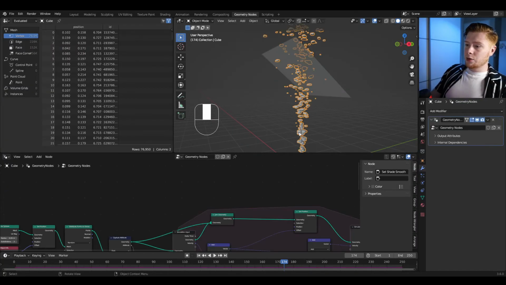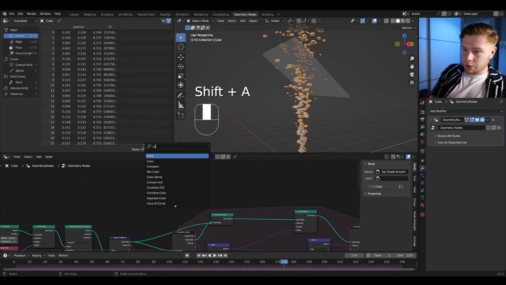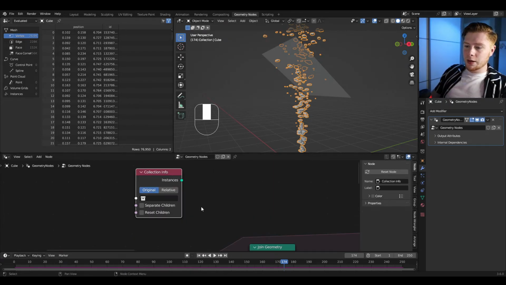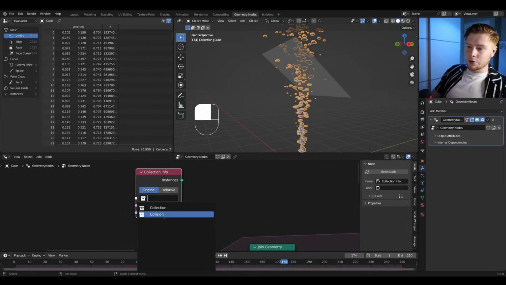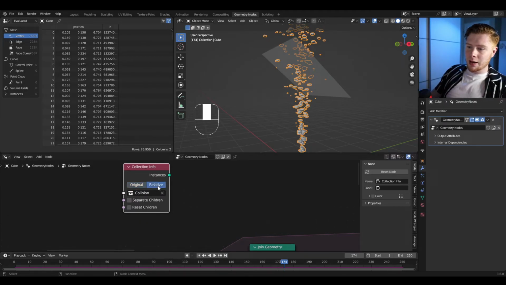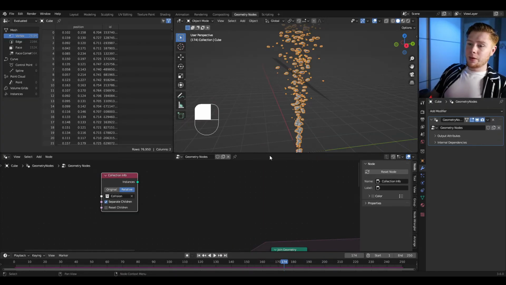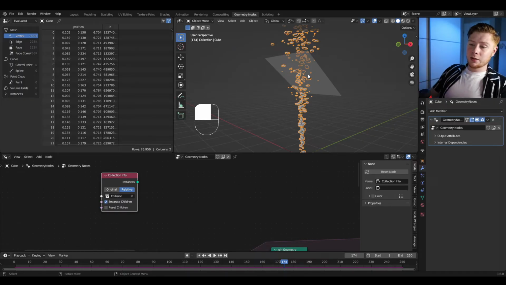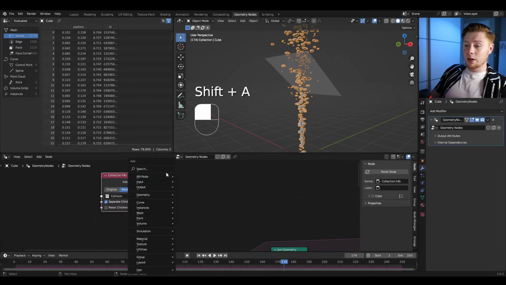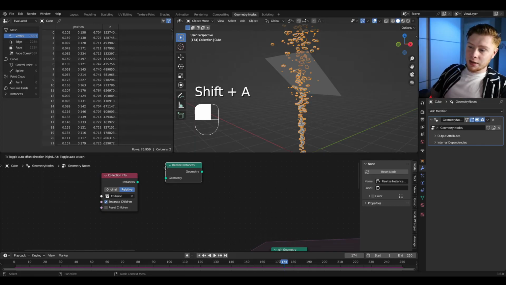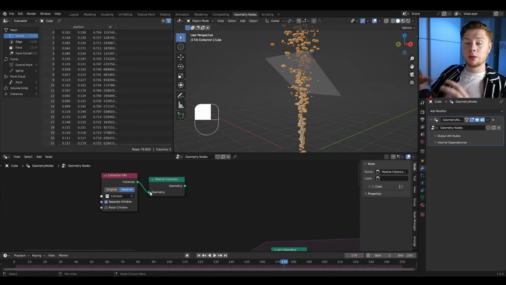Now if you go back into the bubbles, we import the collection info node so that we can reference our collection inside the geometry nodes. Set this on collision, and let's set this on relative and also separate children. When you add in a collection info node, Blender sees every object inside of that collection as an instance, but we don't want that. So let's add in a realize instances node so that Blender sees these as real objects.